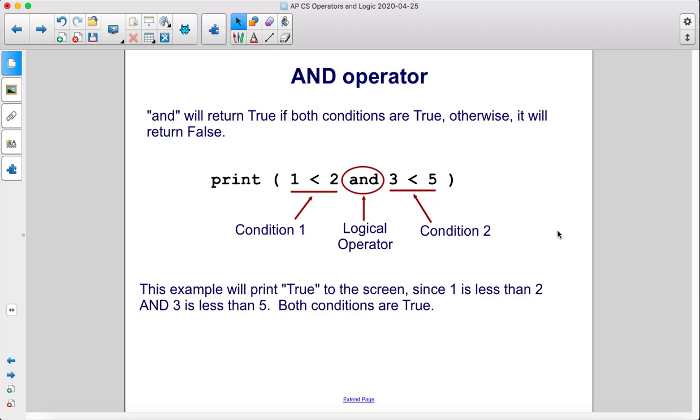Let's start with the AND operator. AND will return true if both conditions are true. Otherwise, it will return false. So here we have a Python statement. Print 1 is less than 2 and 3 is less than 5. So here is the first condition. Here is the second condition. This example will print true to the screen since 1 is less than 2 and 3 is less than 5.